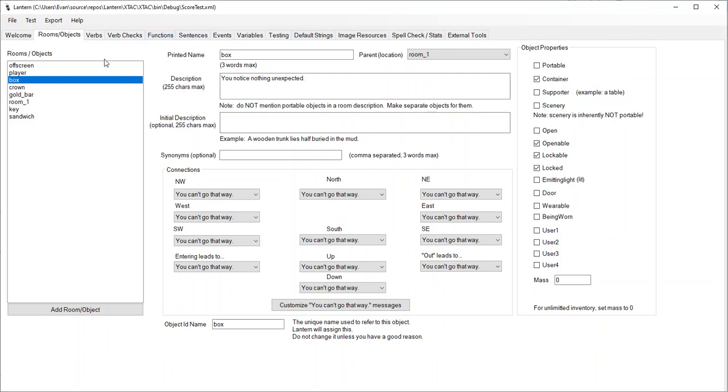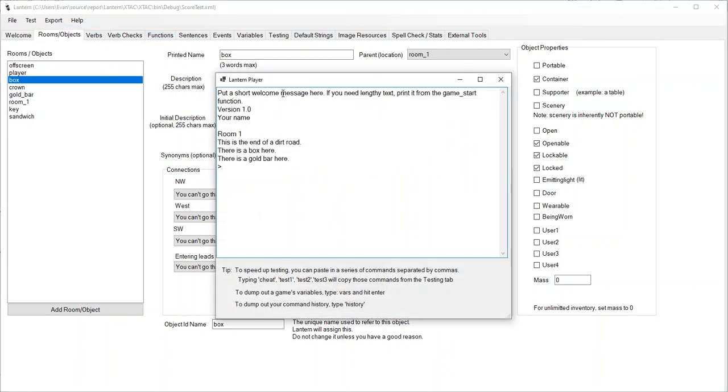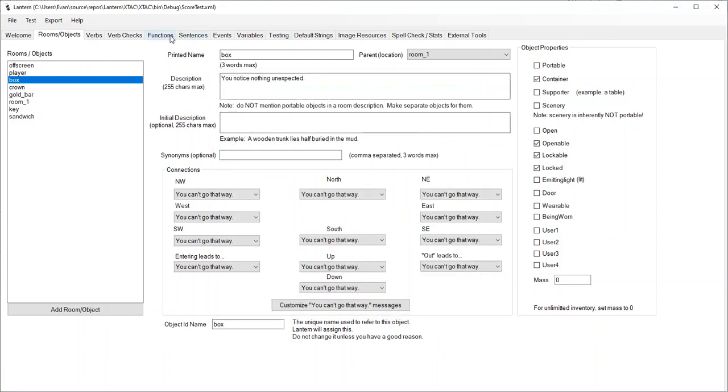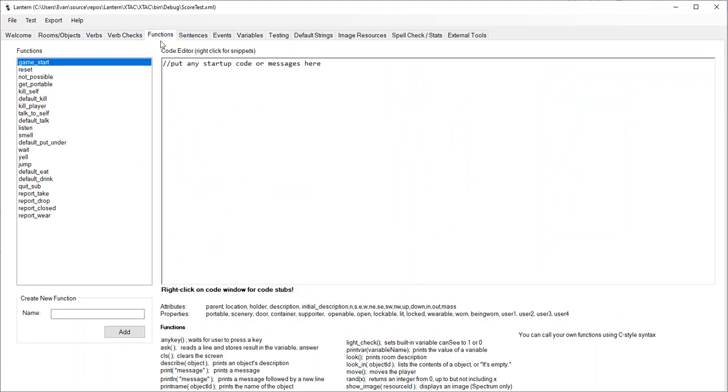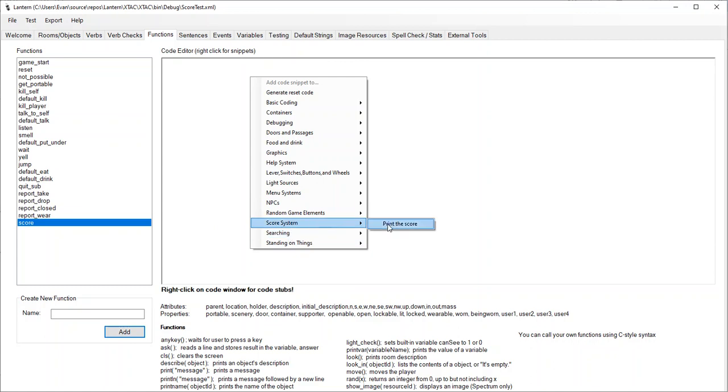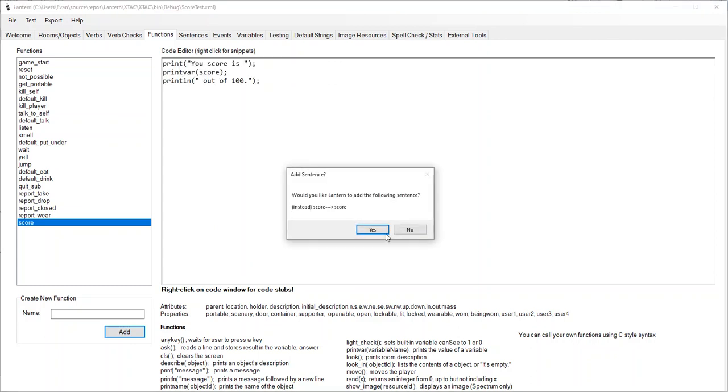Now, what we probably want to do is, when we run in the little test window, it doesn't show us our score anywhere. So let's add a function for printing out our score. I'm going to go to verbs, type score, and add score to our list of verbs. And then I am going to make a function called score. And then let's go to score system, print the score. There we go.